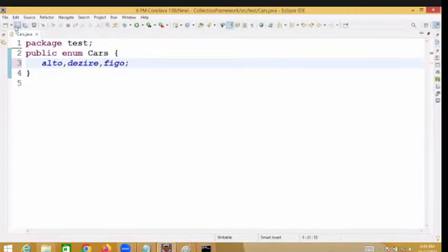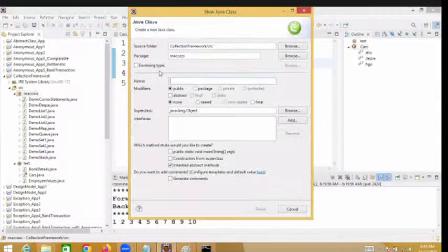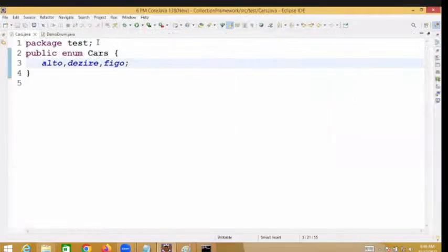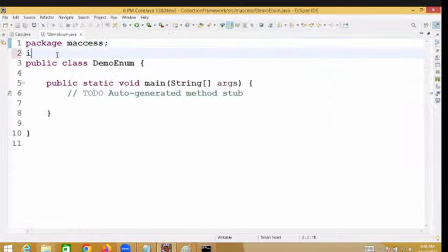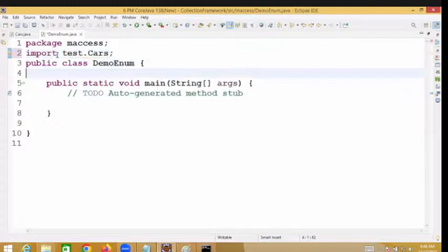If I take it like this, what happens? I will import that enum here. I'll create a new class, DemoEnum. I'm importing that: import test.Cars. I'm importing the enum.